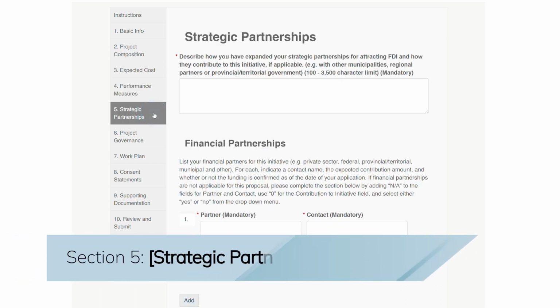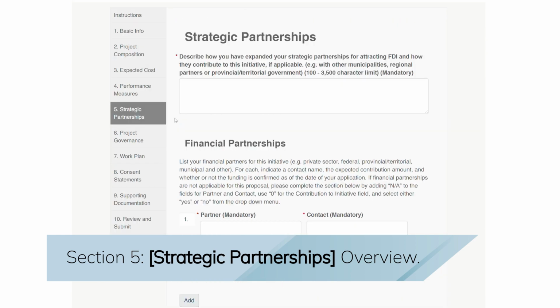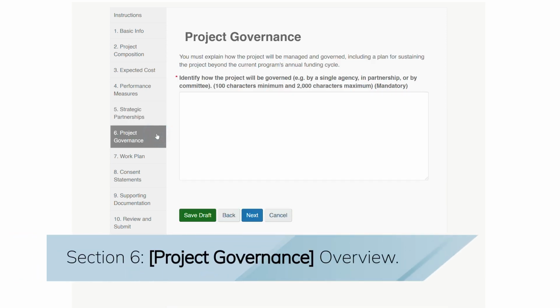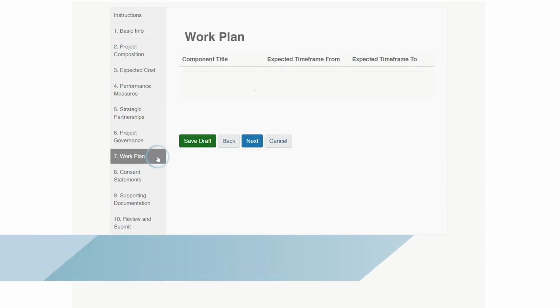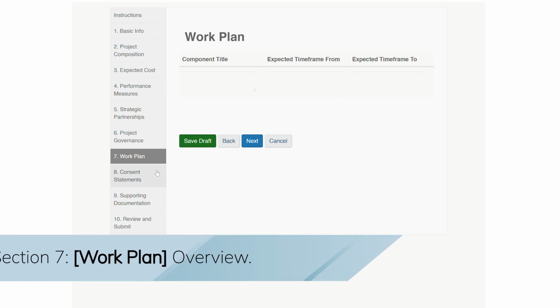The fifth section, Strategic Partnerships, asks you to describe how your partners contribute to this initiative, whether it be in kind or financially. The sixth section, Project Governance, asks you to describe how the project will be managed and governed. Remember to include a plan for sustaining the project beyond the current program's funding cycle. The seventh section consists of the work plan. The various components and timeframes will be listed in this section.